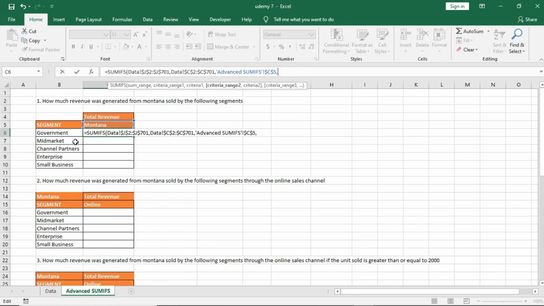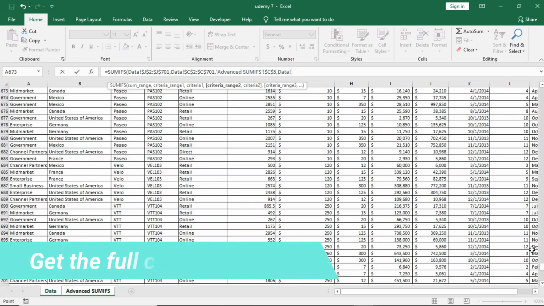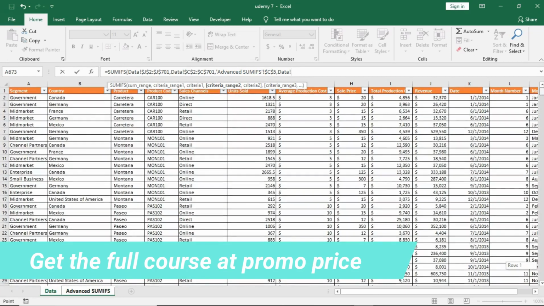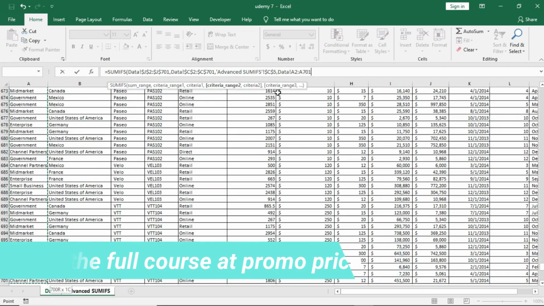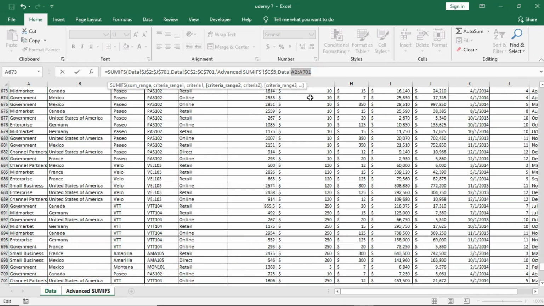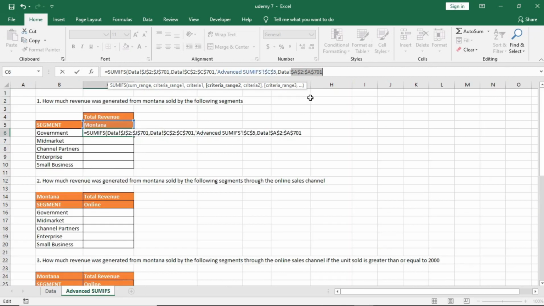Then I have to specify the other criteria range 2, which is the segment. So I come over to the datasets, and I go to the column where I have segments, which is the first column, and I just highlight everything over there. Control Shift down arrow key, and then I lock that particular column, pressing F4 on my keyboard. That's how I lock that.